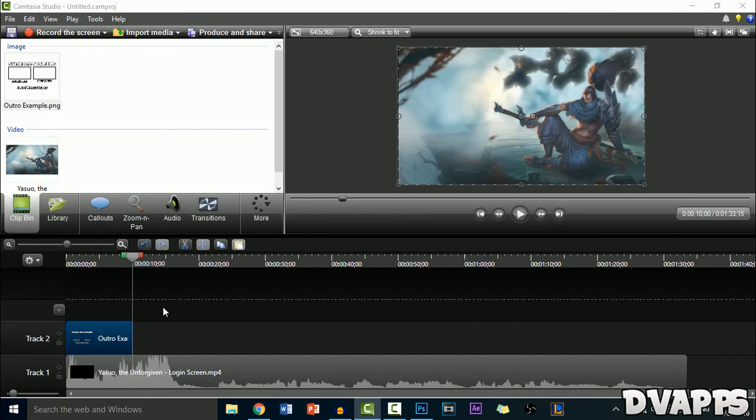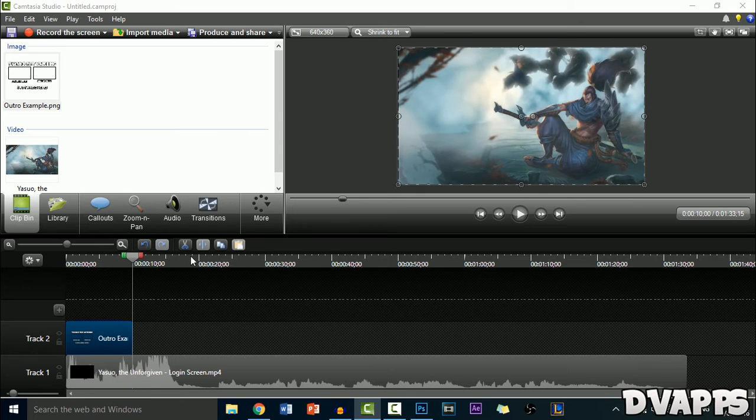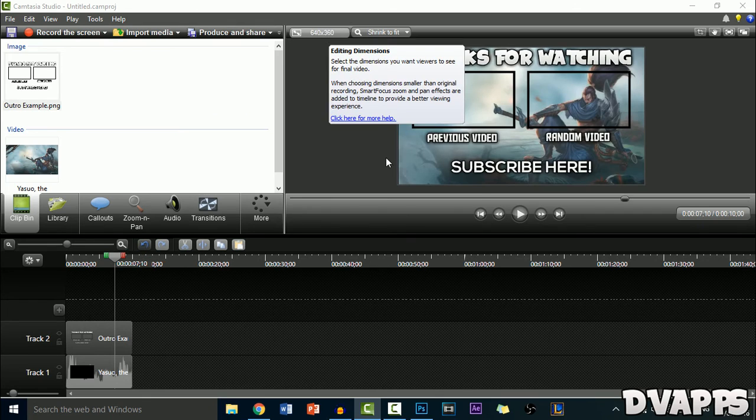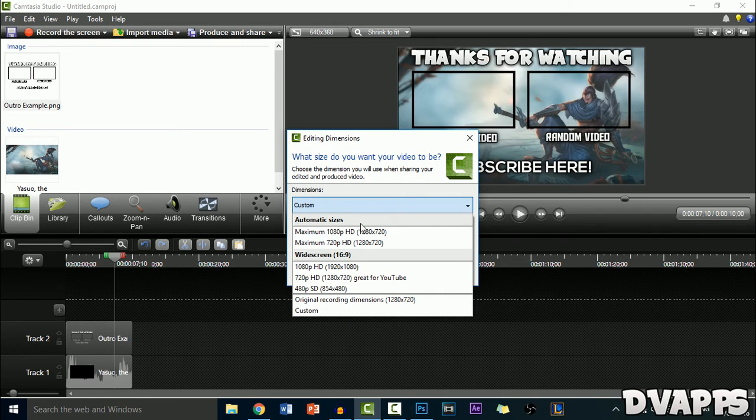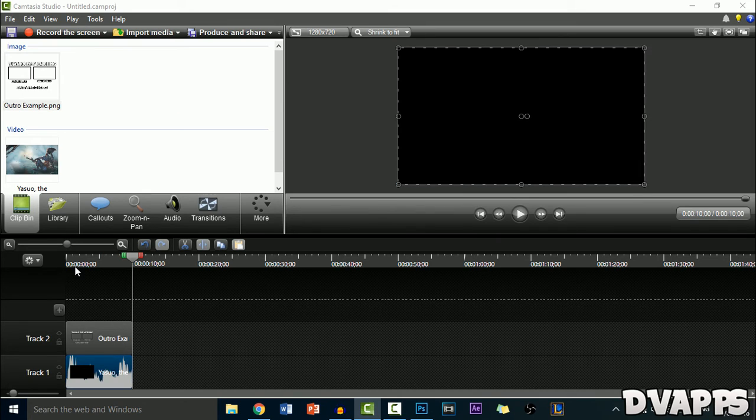Now you can just trim it to however long you want it. So for me, I just want it to be about 10 seconds long. So I'll just cut it over here and delete the rest of the part. And I just want to make sure that it's in the right dimension. So I'll just make it HD. So this is how it looks. So there we go, we have it.